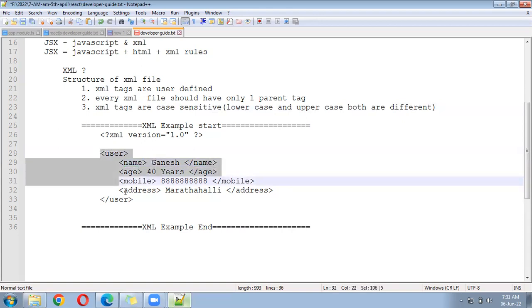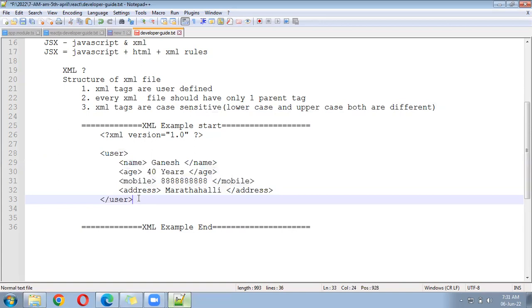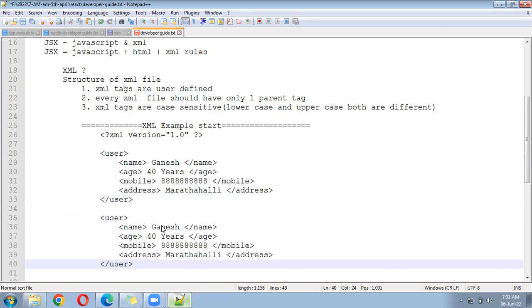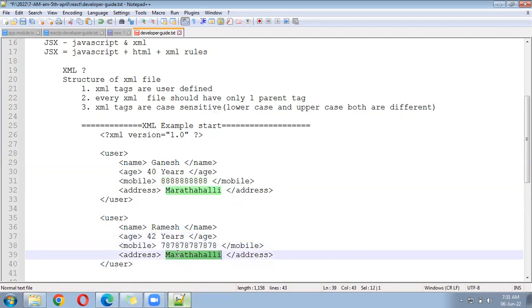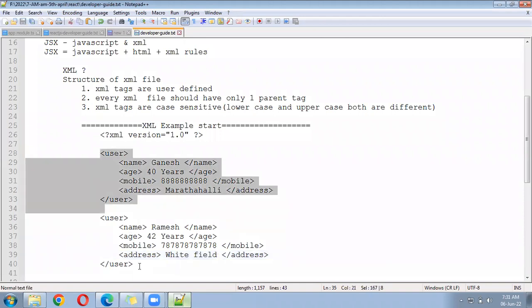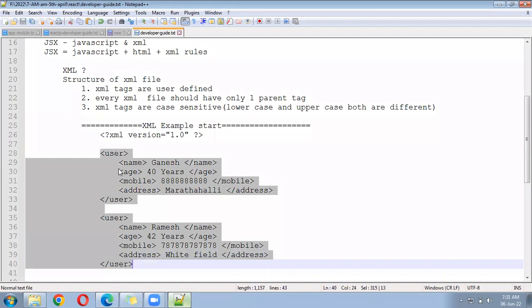But now suppose I have one more user. So what I will do, I will copy and keep it here. Let me call him Ramesh, 42 years, and his number is something. He belongs to Whitefield. Okay. So it is following everything properly, there is no problem. But one rule is getting failed. That is the second rule.